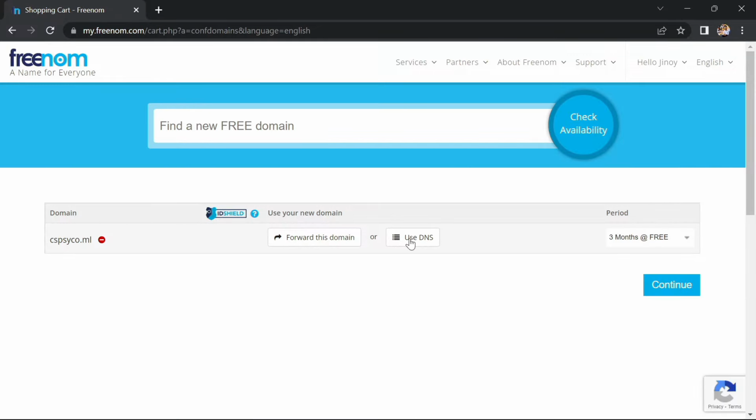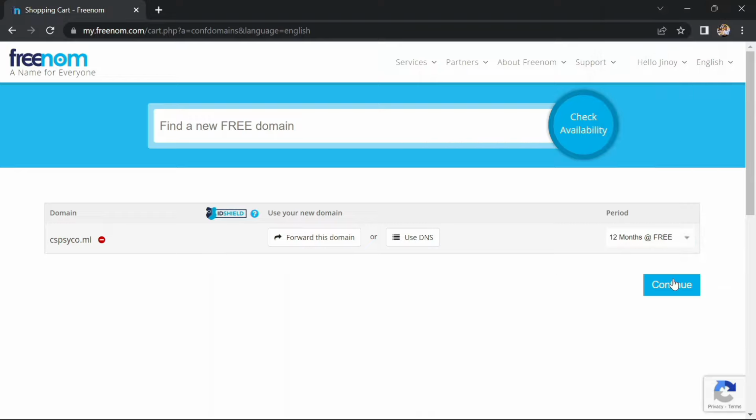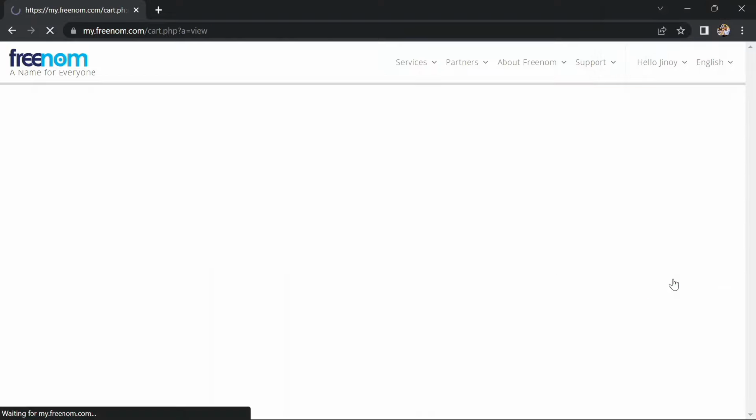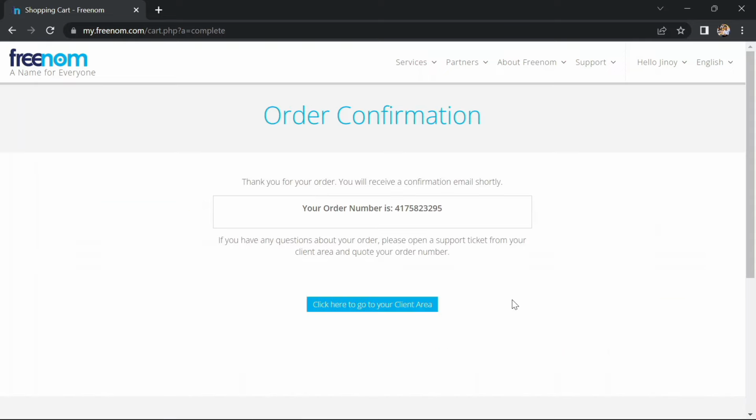Here you can specify the number of months you want to use this domain for free. You can use this domain for free for a maximum of 1 year, and click on continue. Tick the checkbox and complete order. Now we own this cspsycho.ml domain.